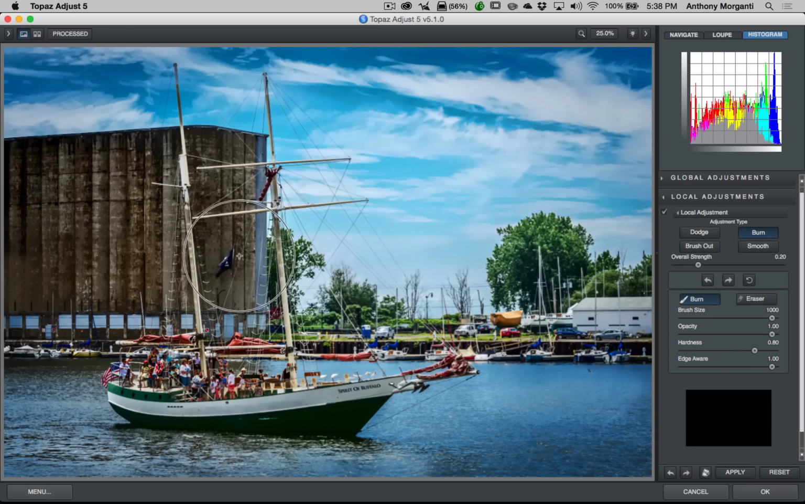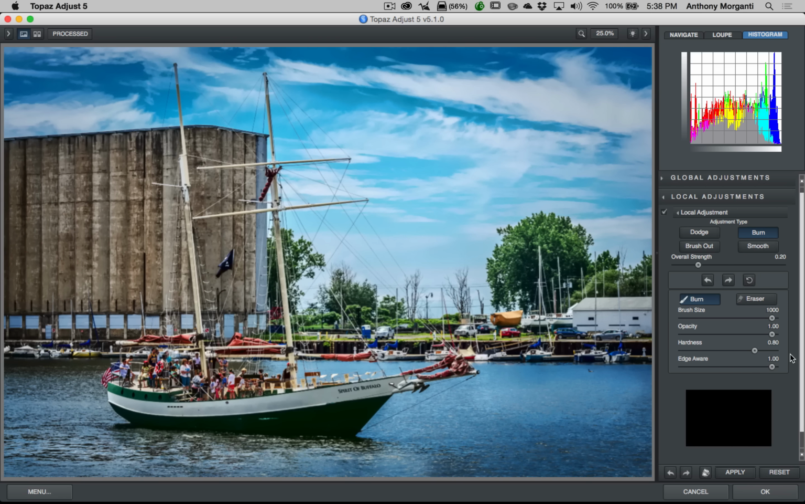Now, it's making it very dark, and that's because I have opacity all the way up. That's kind of like the strength control. So let me reset that, and let's turn opacity down. And this is typically how you would use dodge and burn. You would keep your opacity relatively low, and you would just do a subtle dodge and burn like this.